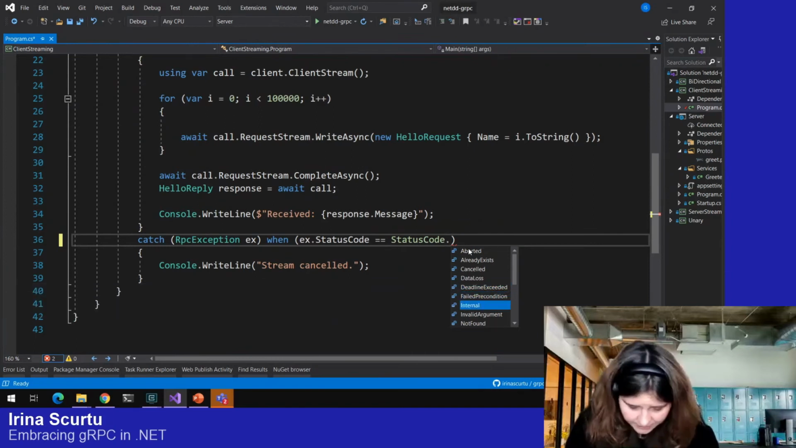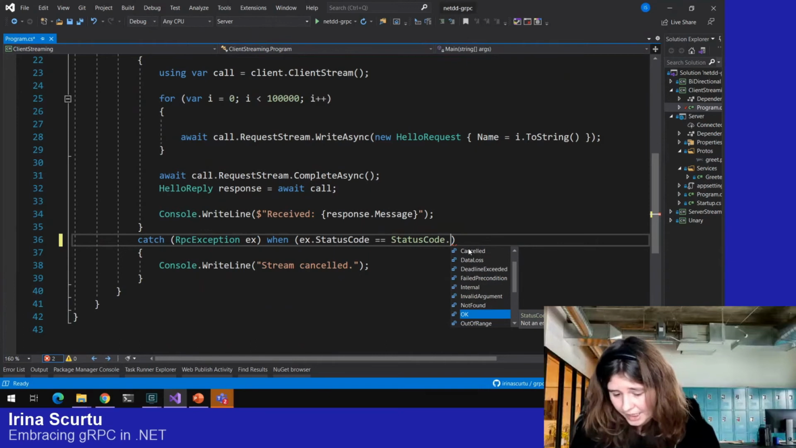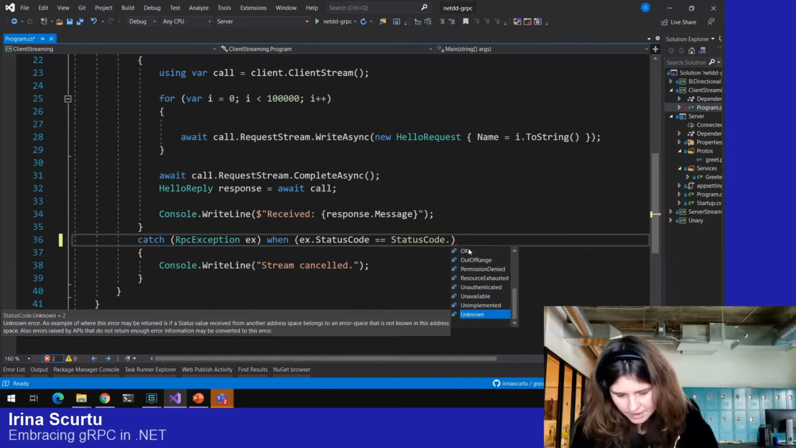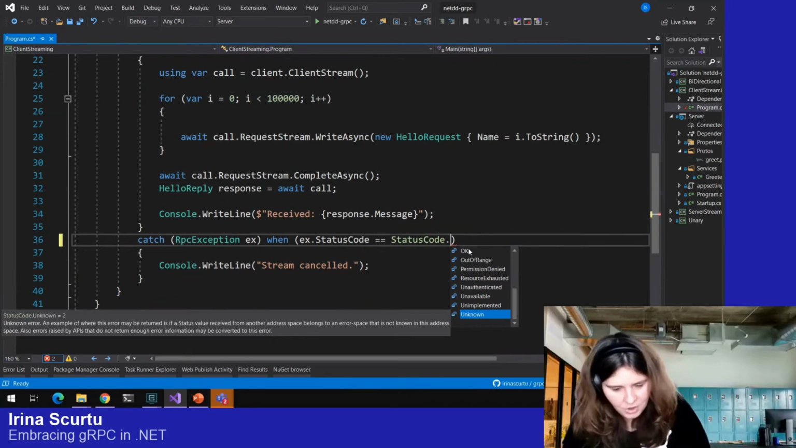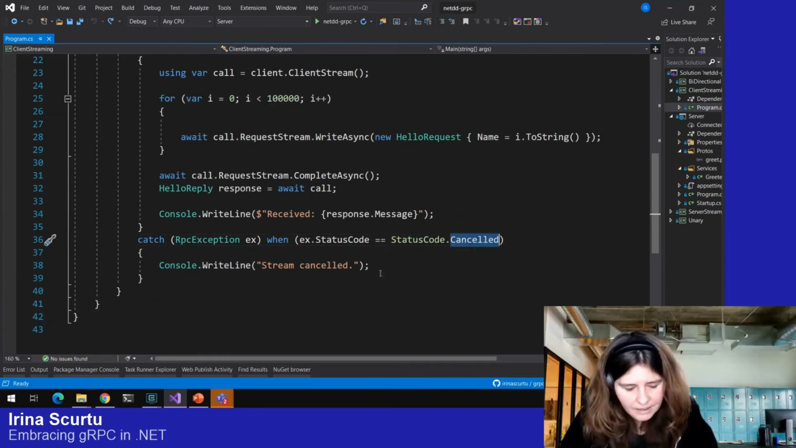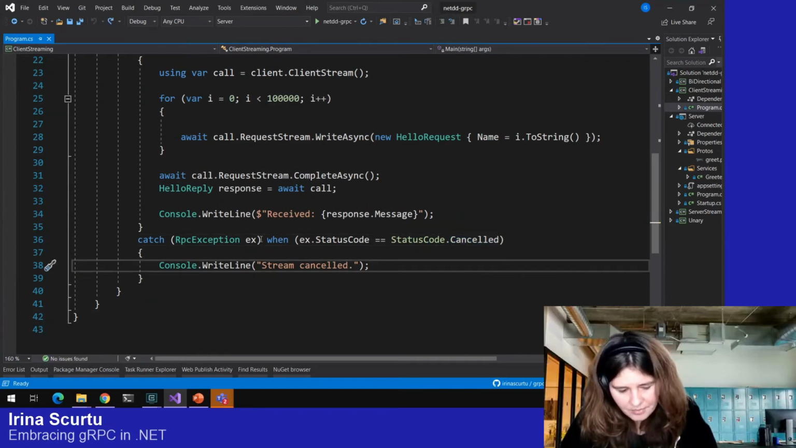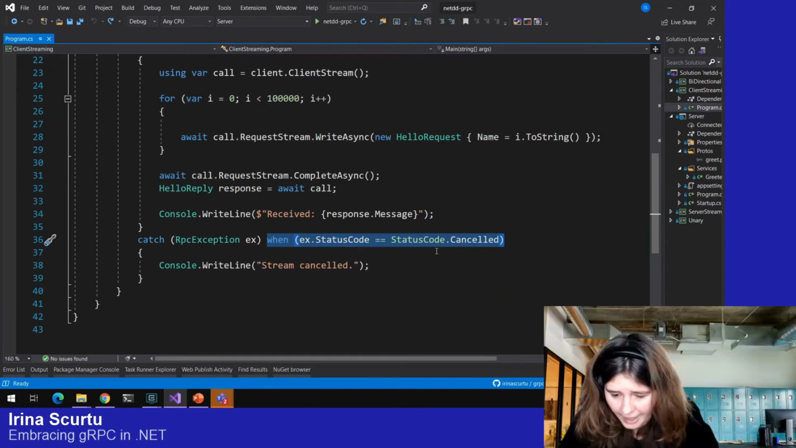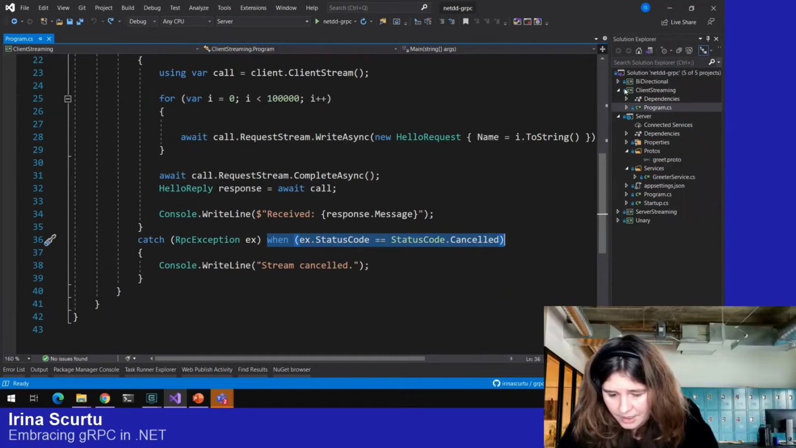Precondition, internal, not found, okay. Apparently, OK has a 0 as a status, not 200 as we know. Out of range, permission denied, and so on and so forth. So there are fewer than the 63 status codes that we have in HTTP, the classical one. Okay. But you can also catch RpcException because it's just one, but you can treat it differently by using this approach. Okay. Client streaming.